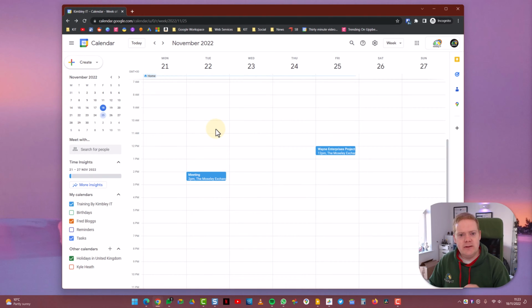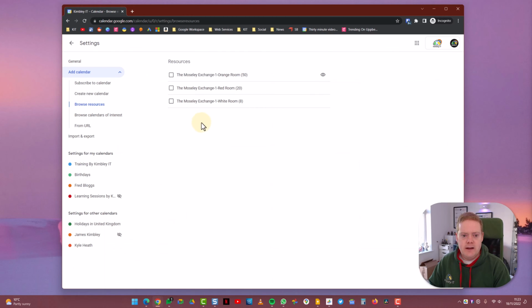Now the nice thing is each of these rooms actually have their own individual calendars. So if you just want to go and inspect those calendars to see if there is a room available or not, you can do that as well without having to go through the booking process. All you need to do for that is click the plus icon next to other calendars, click on browse resources, and then you'll see the rooms are available. You can then subscribe to these rooms so that you can view their calendar.